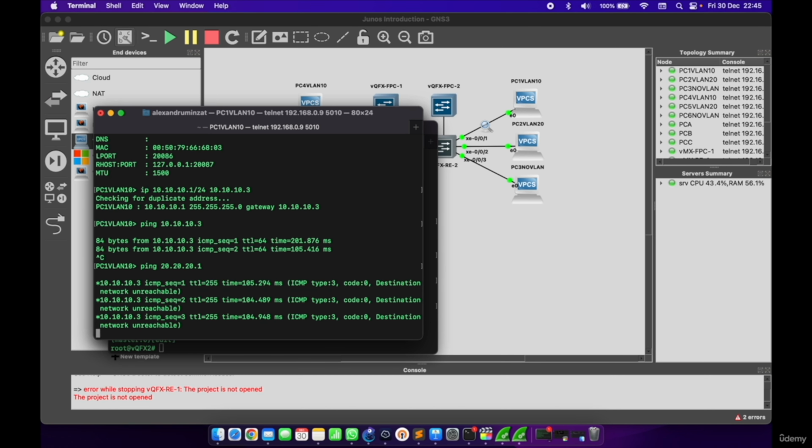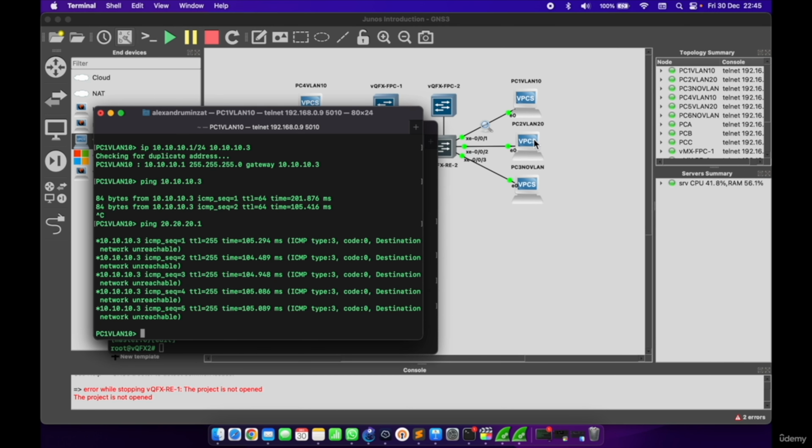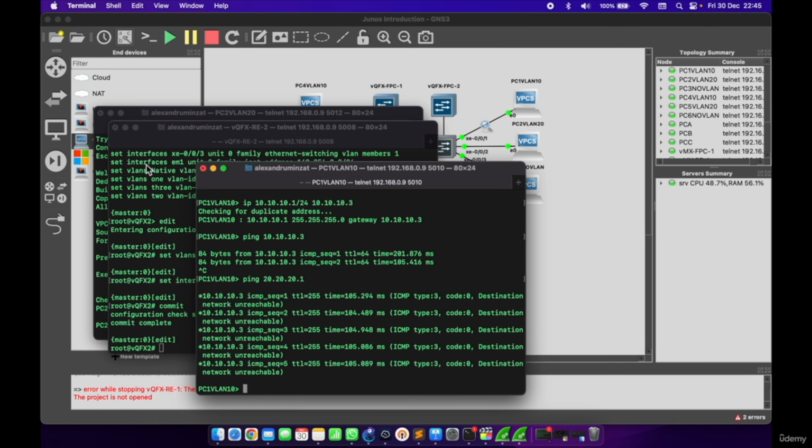And as you can see, the traffic will not reach PC2 on VLAN 20. And our logical separation with VLANs is working correctly.